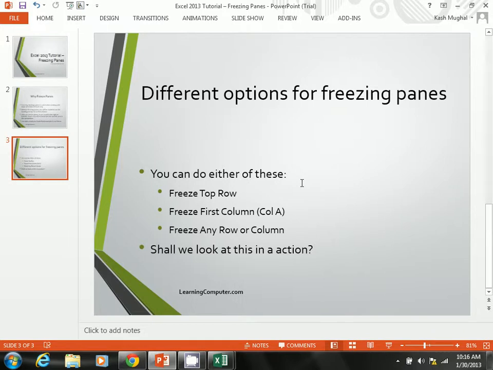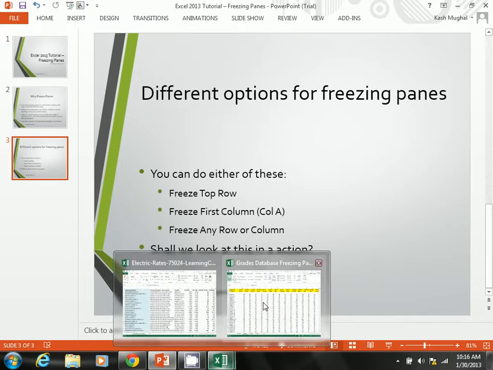And specifically, as far as the different options of freezing panes, you can do either of these. You can freeze the top row. You can also freeze the first column, which is going to be column A, and you can freeze any column or row really, so you can do a combination. And shall we look at this in action? Well, sure we can. So I'm going to switch over to Excel 2013.